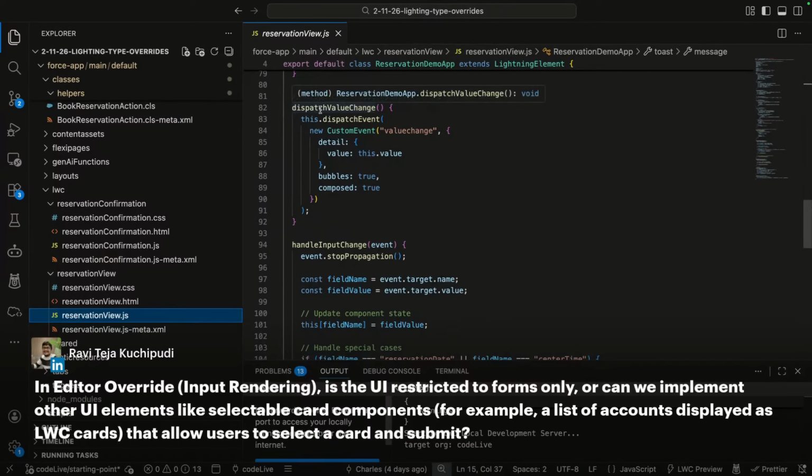It doesn't have to be a form at all, but you will see a submit button underneath your renderer. Okay. So it's still a form because it has a submit button, but it doesn't have to be a form with input fields. Really great question. Really appreciate the question, Ravi.